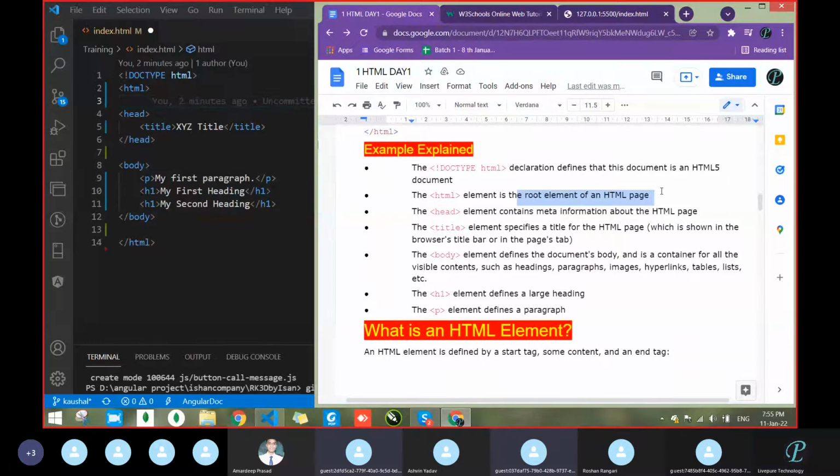Sir, I have one doubt. What is HTML5, sir? Can anyone explain to him? It is version 5, like HTML version 1, version 2, version 3. It is the latest version of HTML.